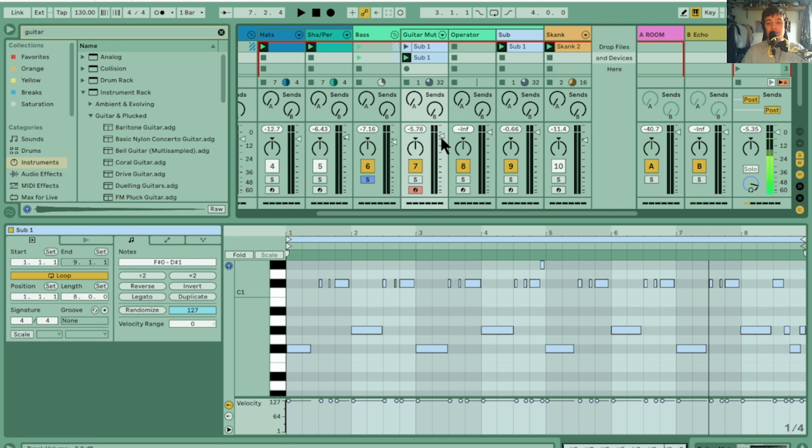So now I'm just going to mix. I'm going to leave the sub bass. Let's turn it up a little bit in my headphones, just so I can get an idea. There we go. And then I'm going to slowly pump up the muted guitar.